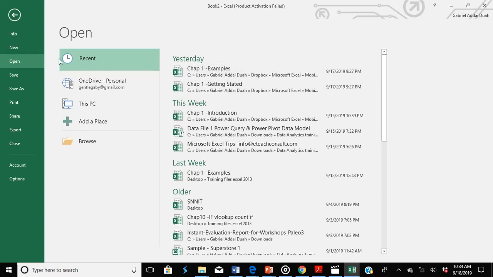It shows where you have Recent, OneDrive, Personal, and This PC. The Recent tab will open on this space any file that was recently opened. So you can see mine here were recently opened. And it also makes it easy for you to pin any file that you know you'll be opening frequently.